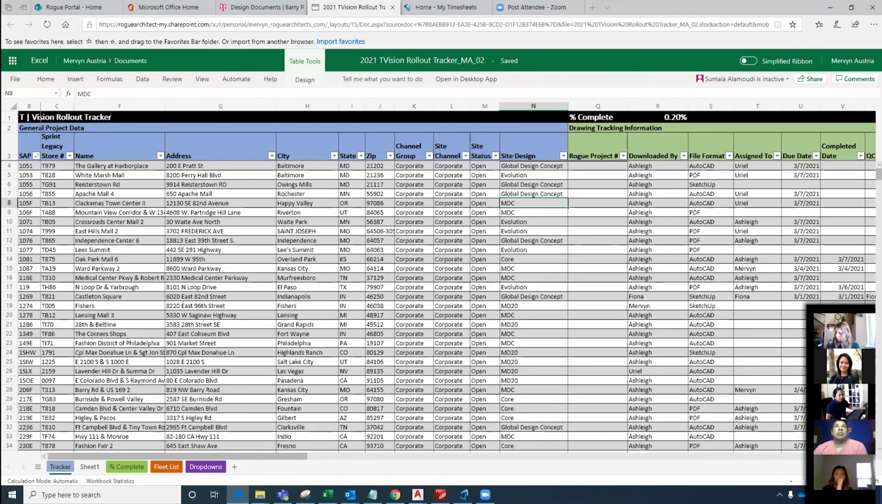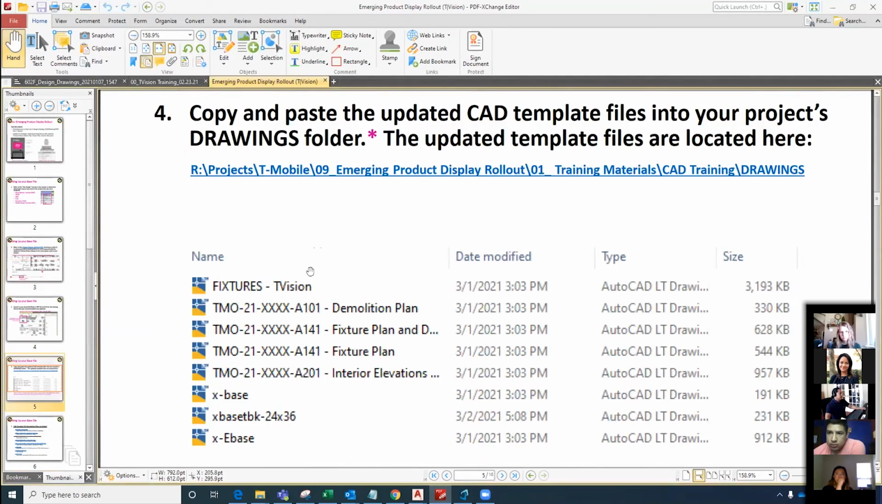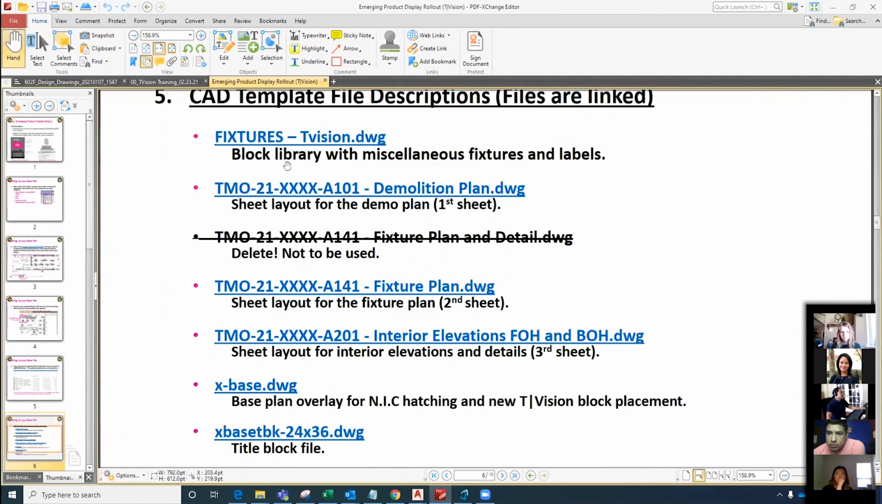So as I mentioned previously, the CAD drawings are going to be in this drawing folder. In this procedure, I put a description of what all the files are. So the fixtures, T-Vision.dwg is just a block library that they use.